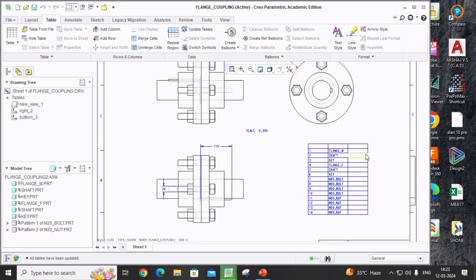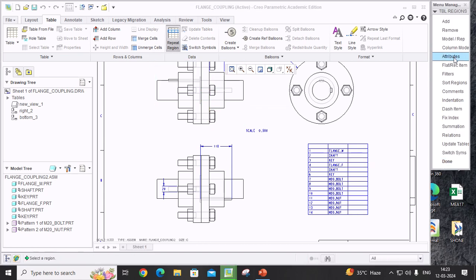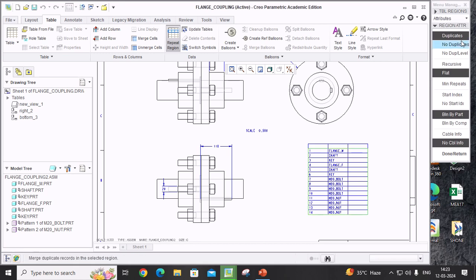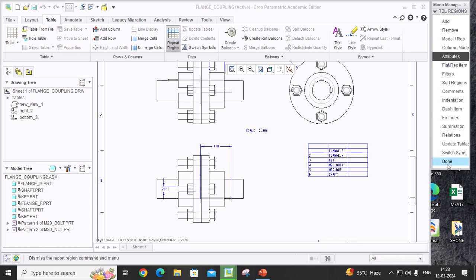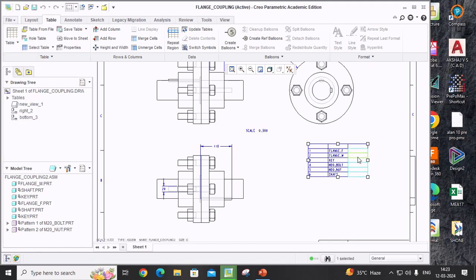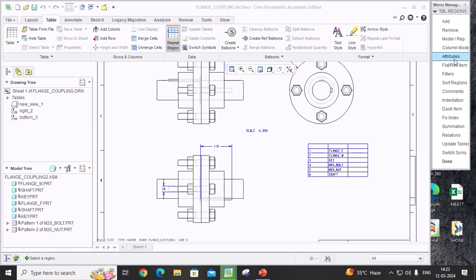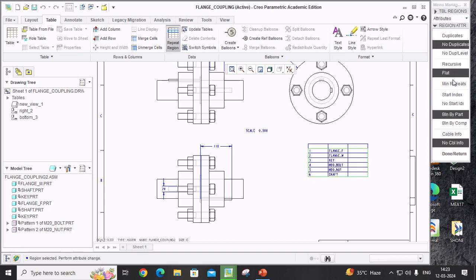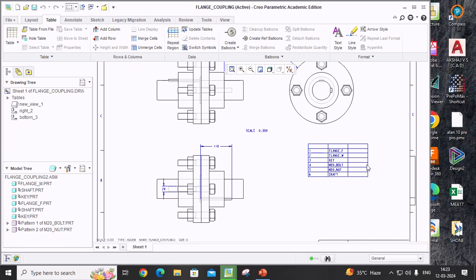To create the quantity, you can go to repeat region, select this attributes and select this area and go to no duplicates. And if you do done return, quantity is not listing. Once again, repeat region, attributes, no duplicates, done return. And once again, I think something happened to the quantity. Once again, I want to check this.